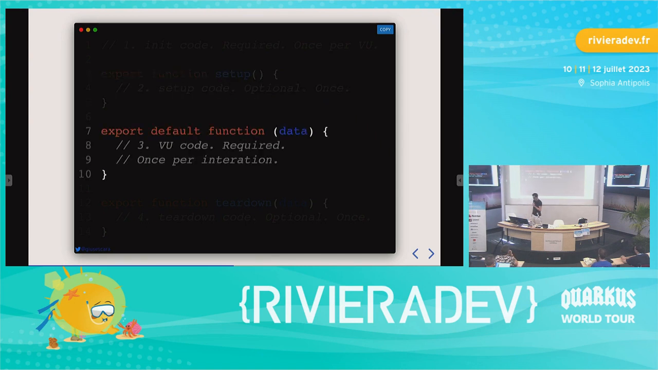The third stage is called default, but it's also called VU code, virtual user code. It's required, and it's run once per iteration. Once per iteration means, if we have defined 20 virtual users and the duration of our script of 1 minute, this code will be run by the 20 virtual users for the entire duration of 1 minute. And in this part is exactly where the load testing happens. It's where you put the logic of your load testing, meaning that if you need to test different endpoints, it is in this part where you write all the HTTP calls for testing your endpoints.